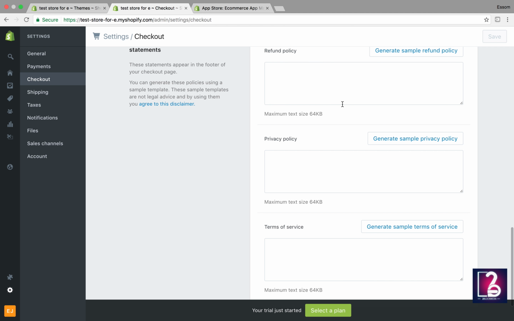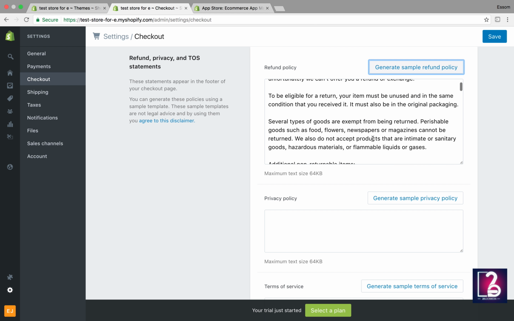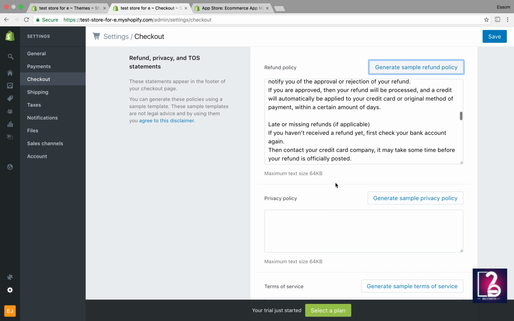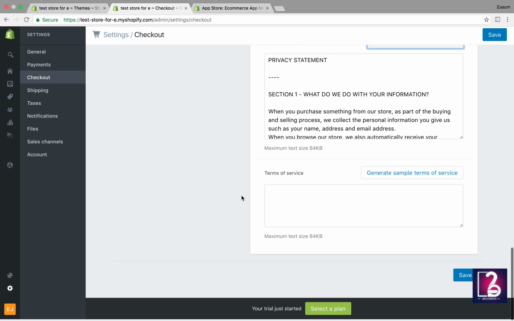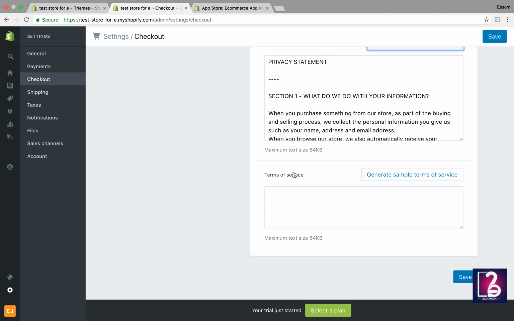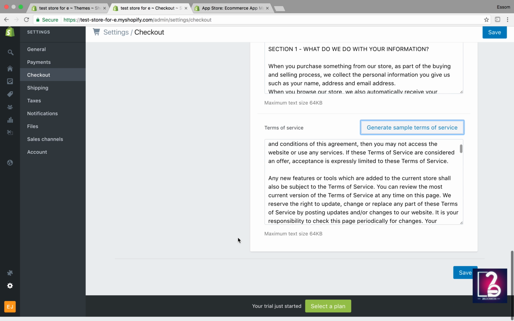Here you can include your refund policy if you have one. If you don't, it'll generate a sample refund policy, boom, right there, and you can change it up however you like. Privacy policy, same thing. You can generate your own. They can generate one for you, or you can customize one to fit your site. And terms of service, same thing, really straight and simple, right?